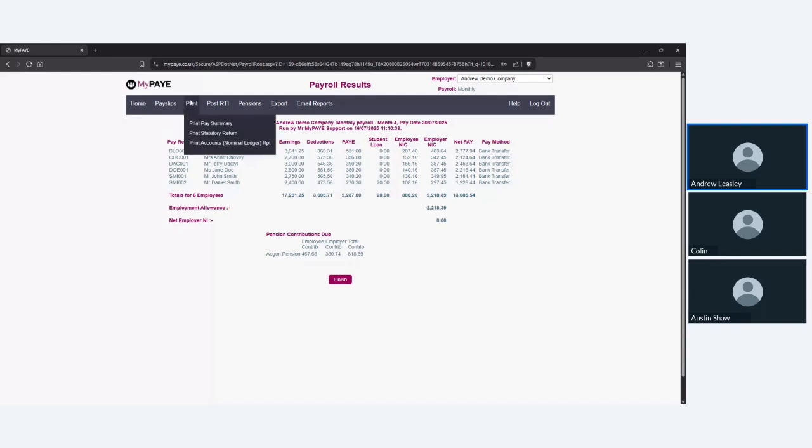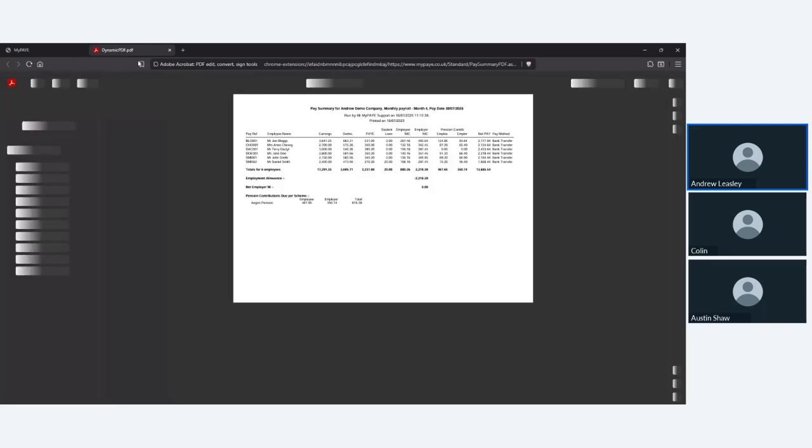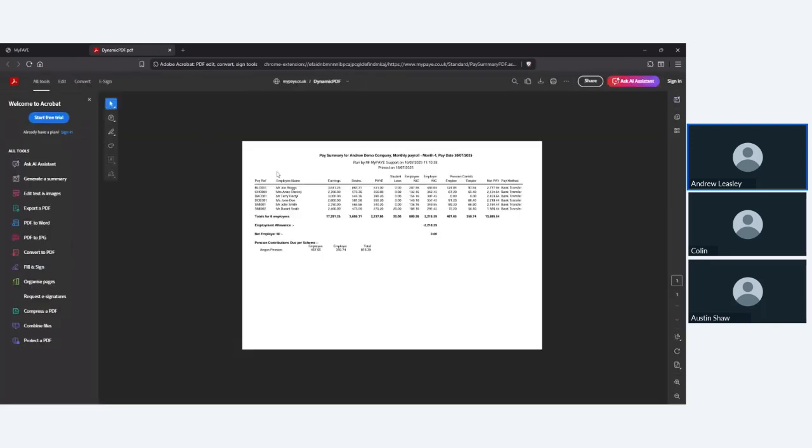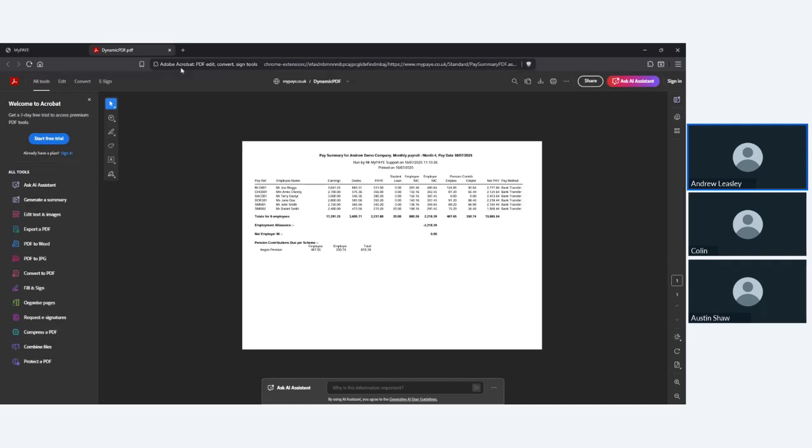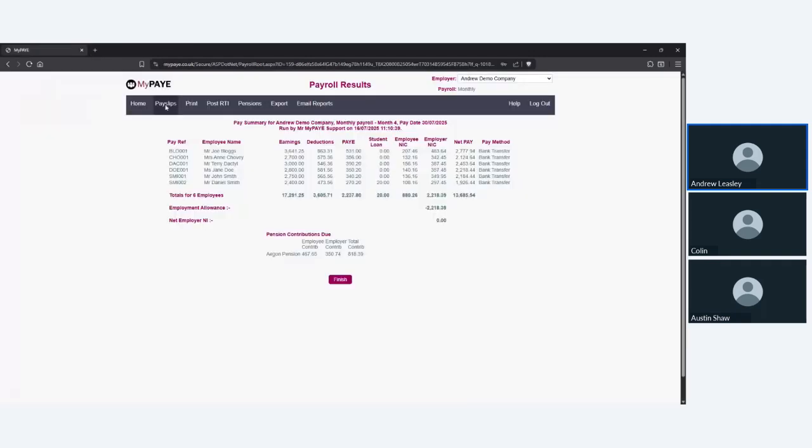You can print a more detailed version by going print and then pay summary. So you can save that as a PDF or send it to your printer. You can post these details to the revenue, post RTI. That'll do an FPS submission for you. There's a pensions button as well. Depending on who the pension provider is for the company, most of them are in a file that you export and you would then upload it to your pension provider's website.